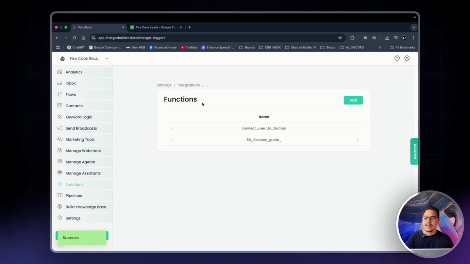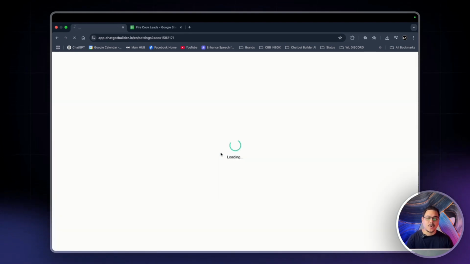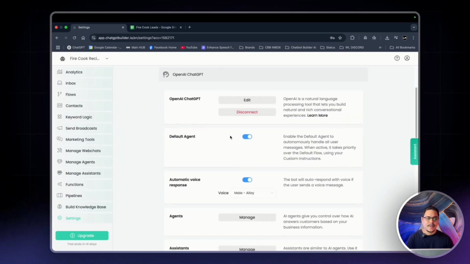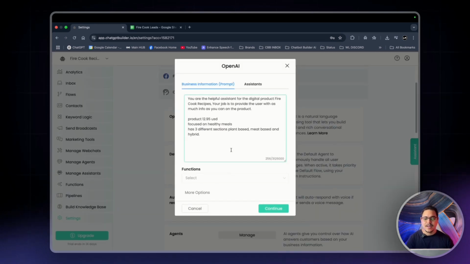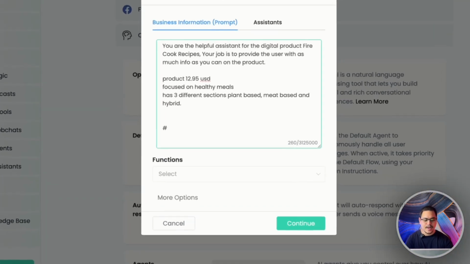Now we're almost done. The next step would be to head on over to Settings, Integration, or depending on where your default reply is. In this case, it is going to be in Settings Integration. Click on OpenAI ChatGPT and click on Edit. And right here, this is a brand new account, so I just put random information in there. We're going to add it to the prompt, and we're going to say #import.